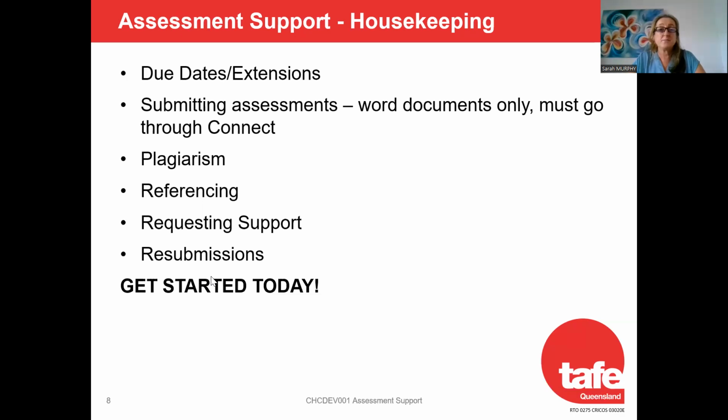Submitting assessments, they must be Word documents, and they must go through Connect. They will not be accepted by email. So they have to go through Connect. And there's plenty of support in the learner guide if you're not sure how to do that, on submitting assessments.